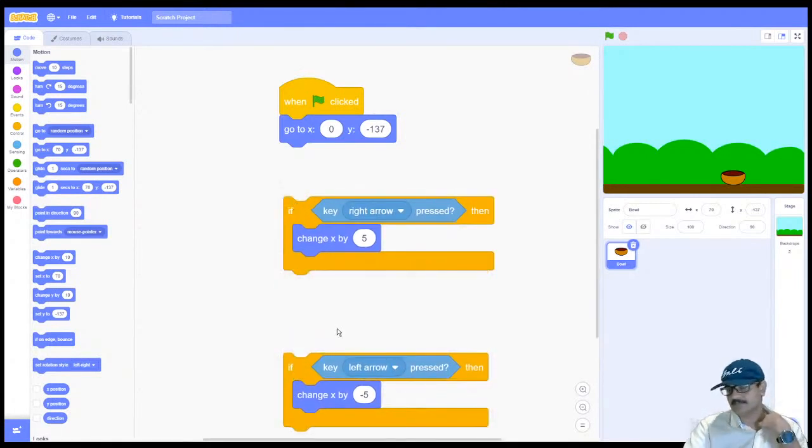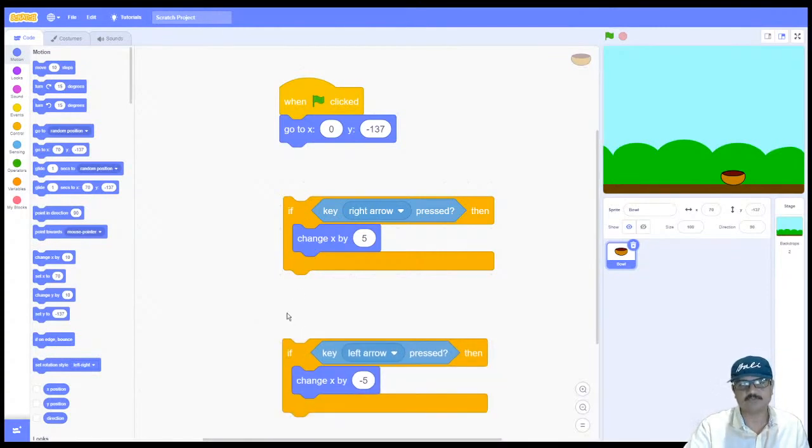But if you have done this much of the coding, you will notice that when you press the arrow keys on the keyboard, nothing is happening. The ball is not moving at all. Why is the ball not moving? Because right now these two blocks are not running. If I click on the flag button, that's it. The ball comes to the center of the stage.